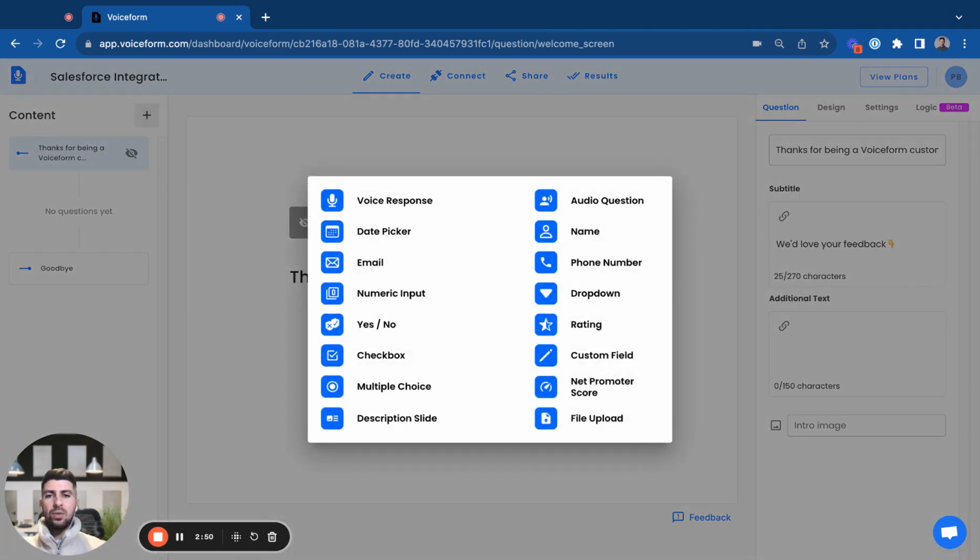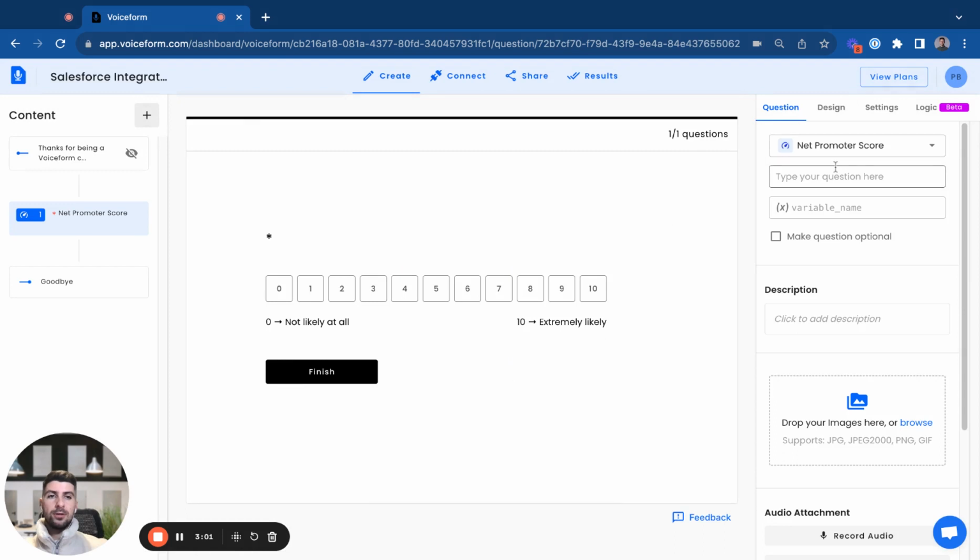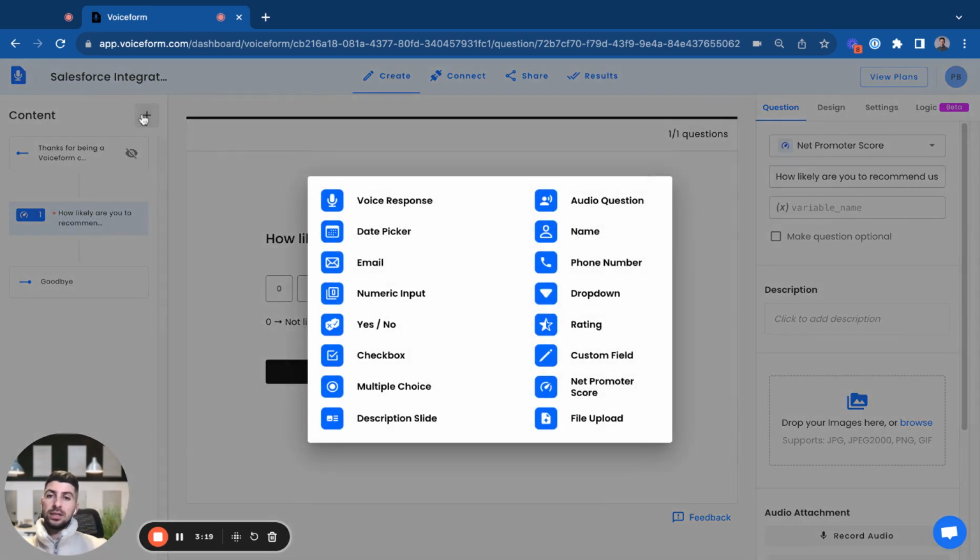Typically what we're seeing is customers getting started with a net promoter score question. Pretty standard. We all know the NPS program. So we're going to click net promoter score and type, how likely are you to recommend us to a friend? Pretty straightforward. We've all seen this type of question, but what Voiceform is known for and what sets us apart from the competition is, I would say, our voice response and audio questions. So we're going to dive right into it.